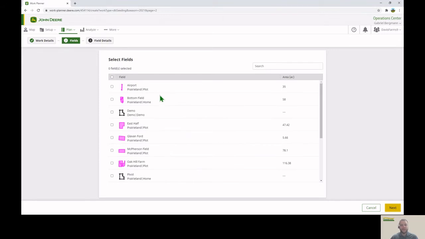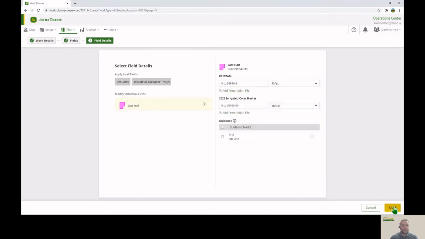All right, so here we have the option to choose which fields we want this work to pertain to. So whatever field we select, that's the field that when he pulls into it, it's going to recognize the boundary and it's going to pull up the planned work for it. So in this case, we're going to do this east half field here and hit next again in the bottom right.